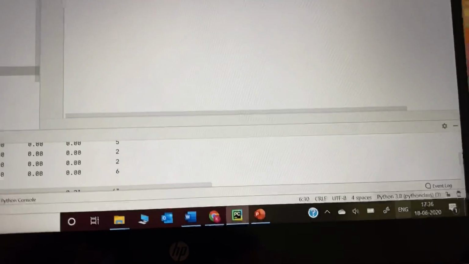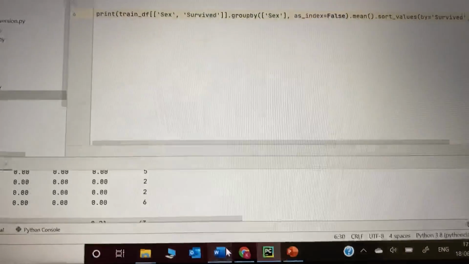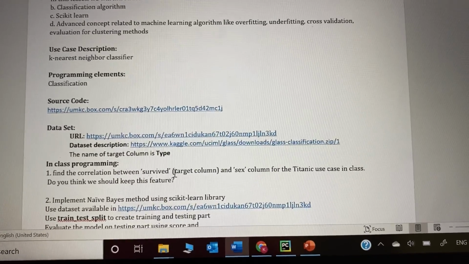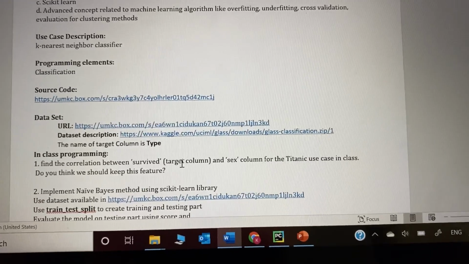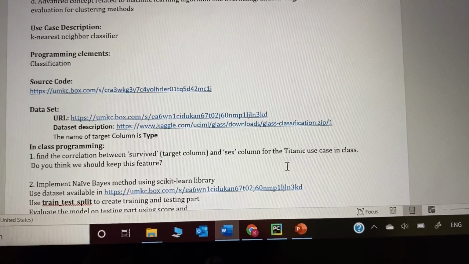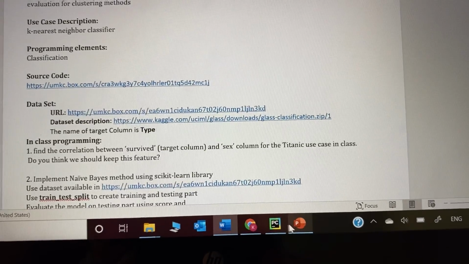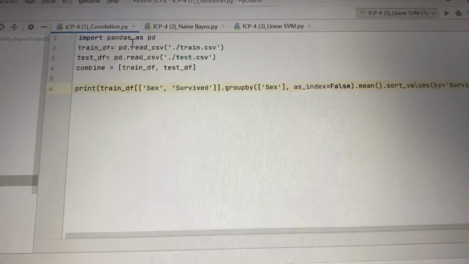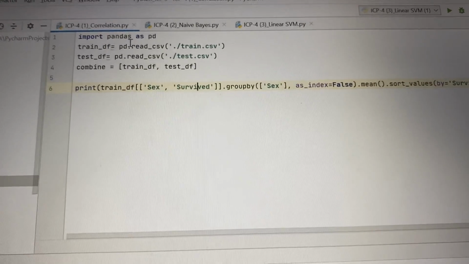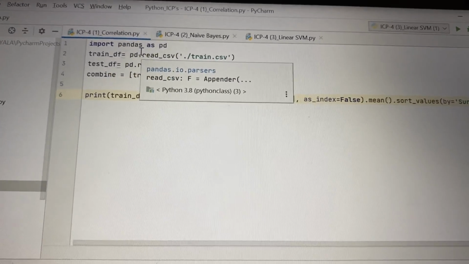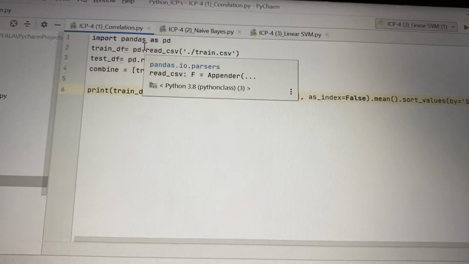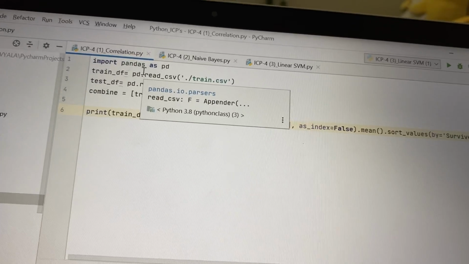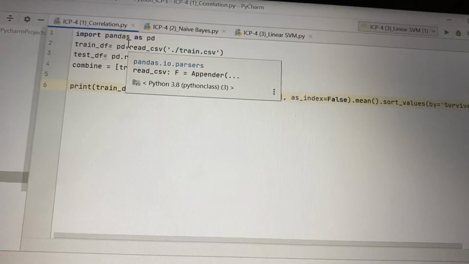So for this ICP the first task is to find the correlation between the survived column, that is the target column, and the sex column for the Titanic case. So here is the program for it. First thing is we are importing pandas as pd. Pandas is a software library which is used for manipulating and analyzing data. It offers data structures and operations for manipulating numerical tables and time series.